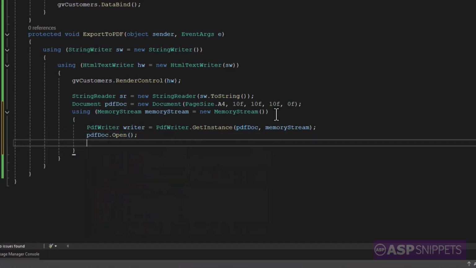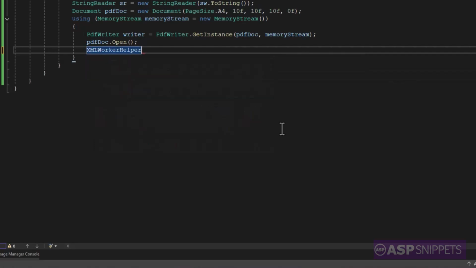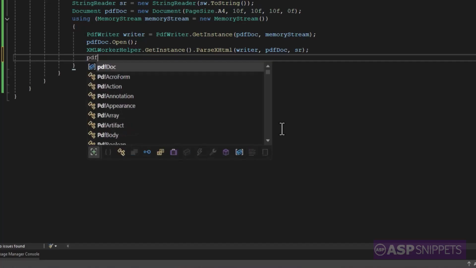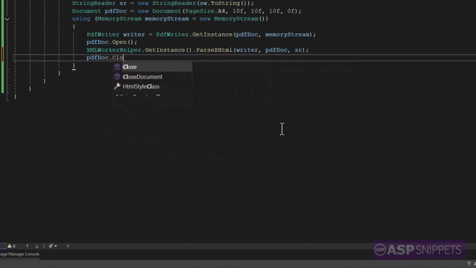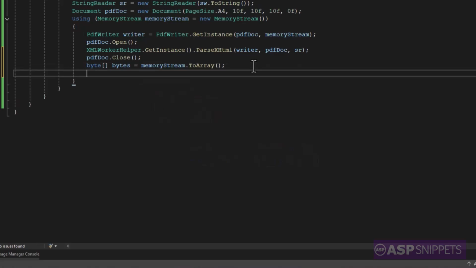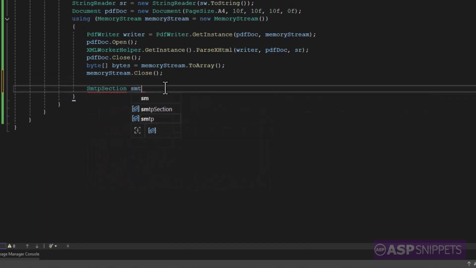Then we'll open the PDF document and then we'll write the HTML using the parse XHTML method of the XML worker helper class. And finally, we'll close the PDF document. And then we'll convert the memory stream to a byte array. And then we'll close the memory stream. Now our PDF is ready for export. So we'll now write the code for sending the email.